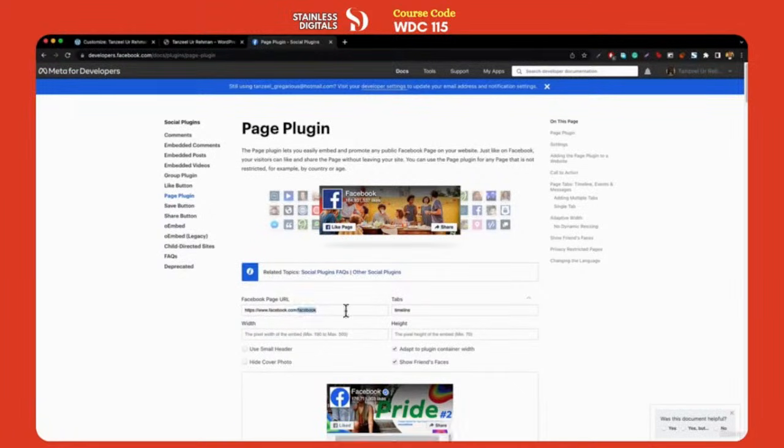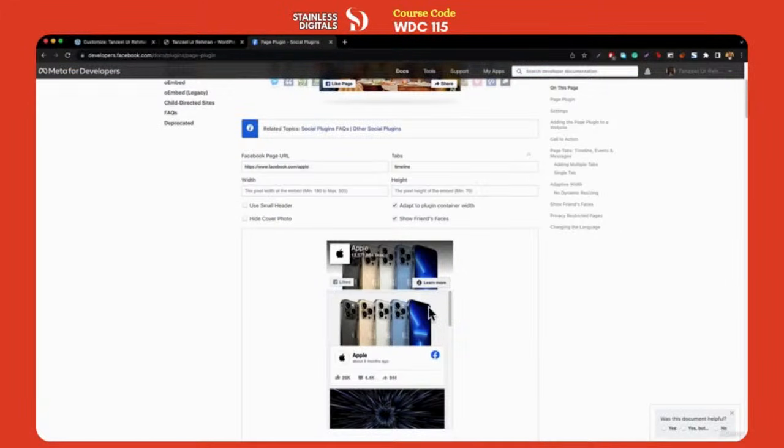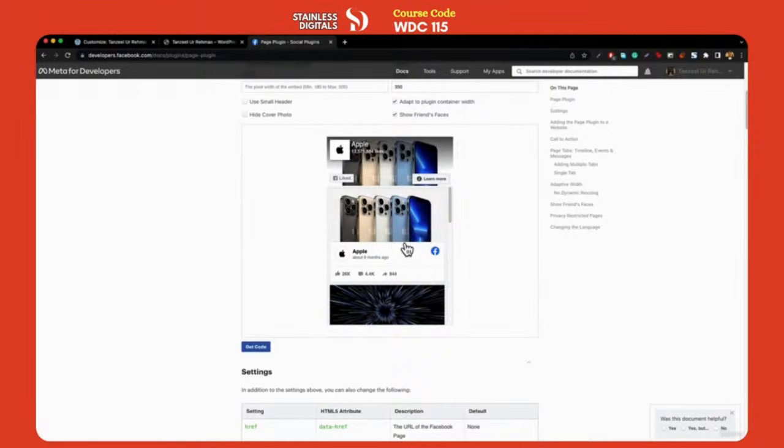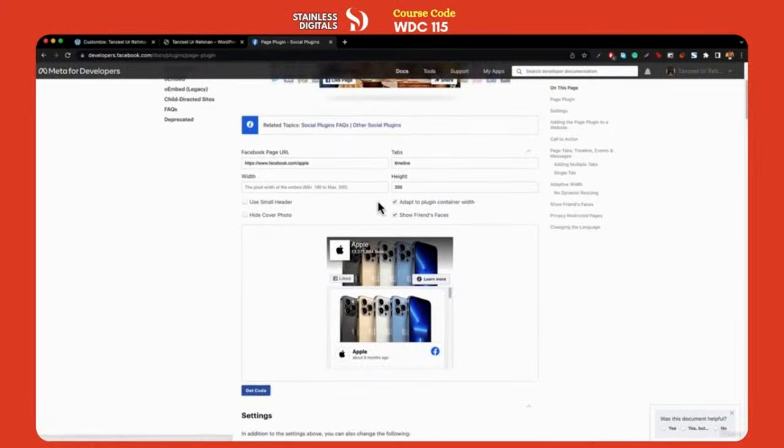So let's suppose that I want to add the Facebook page URL of Apple or the iPhone. I'll be adding Apple in here, and the Apple page is going to appear. Now in here you can select the width and the height. Let's suppose that I want the height to be 350 pixels maximum. So this is going to be the height. All right, now you can see that this is how it looks.